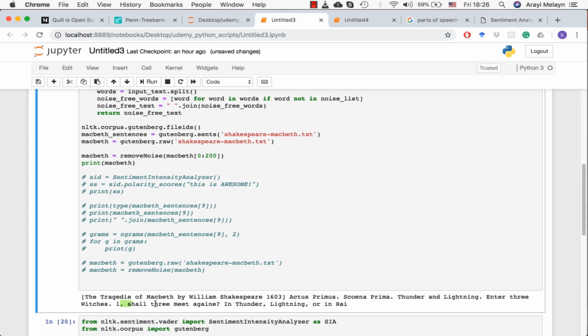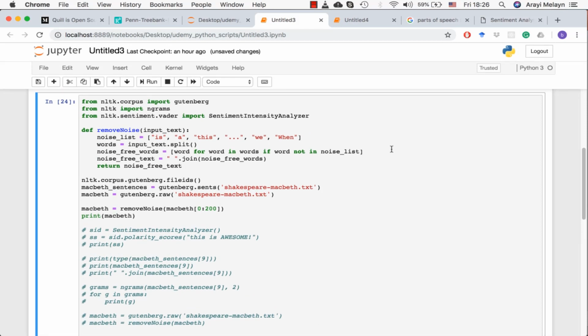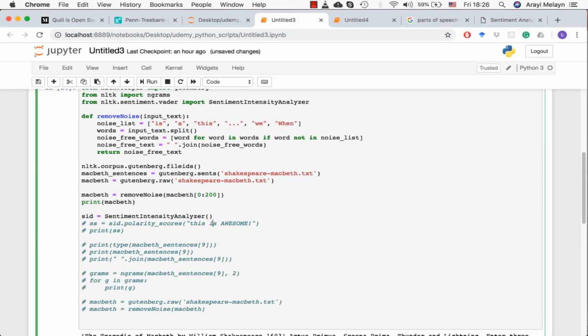When is gone. When shall three meet? We is gone as well. So this denoising actually did work, okay? The next thing I want to show you is sentiment analysis.